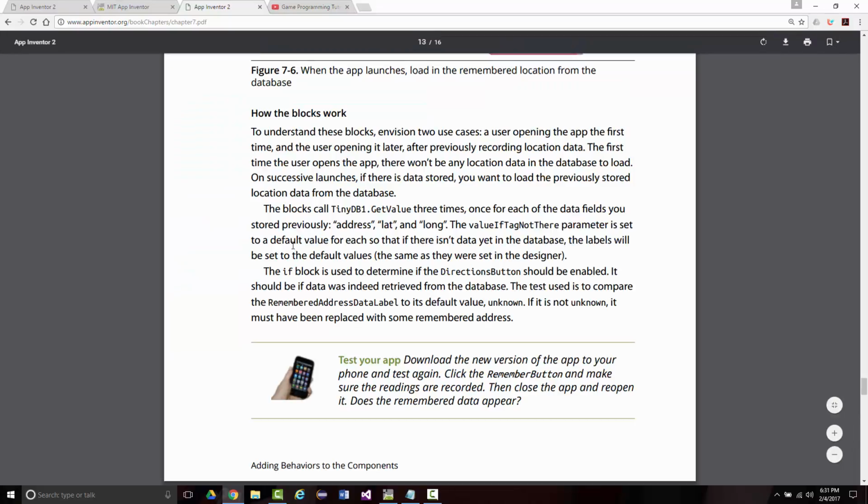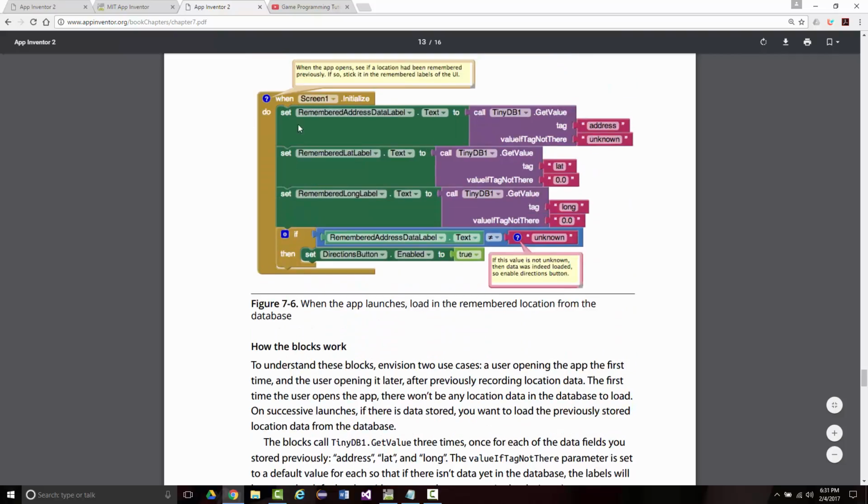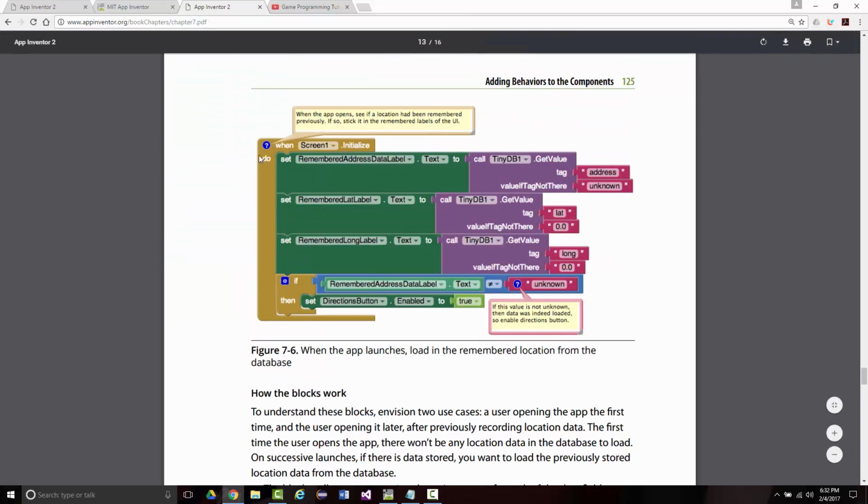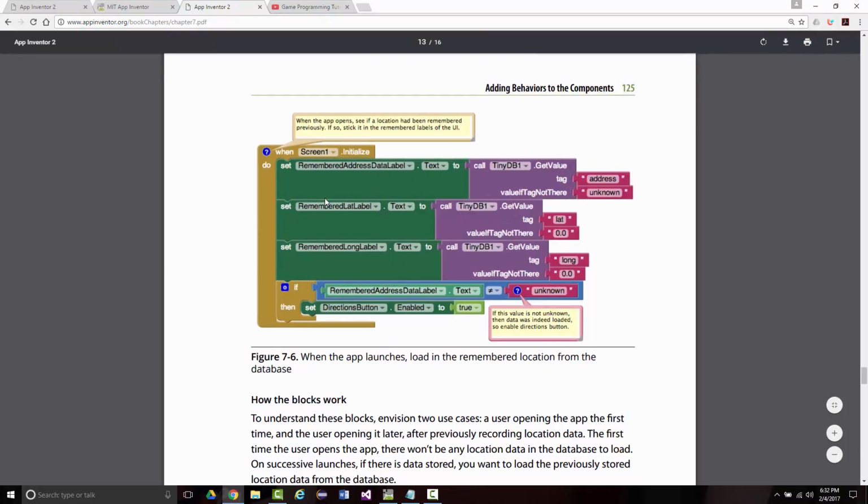The blocks, again, as mentioned right here, call the store value 3 times. In fact, now that I look at it, I call the store value, and I was supposed to be calling the get value. So did I do that wrong? I bet you I did. Initialize should have 3 get values, but I'm in the remember button. I think in the initialize we have to add all of this.